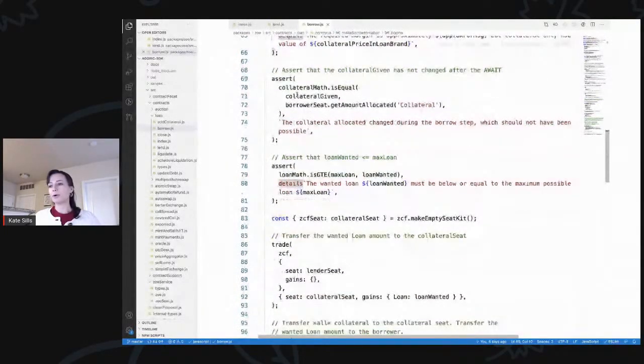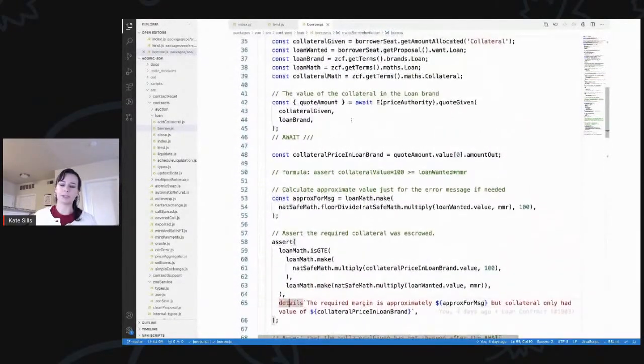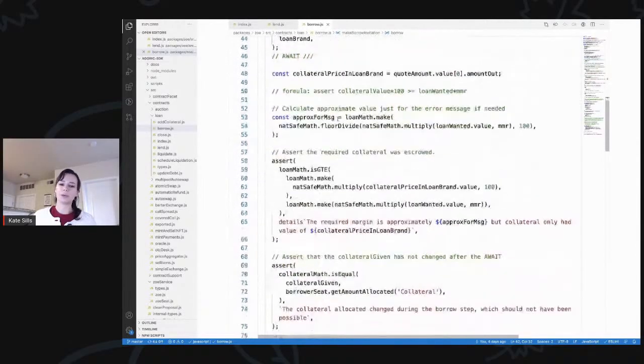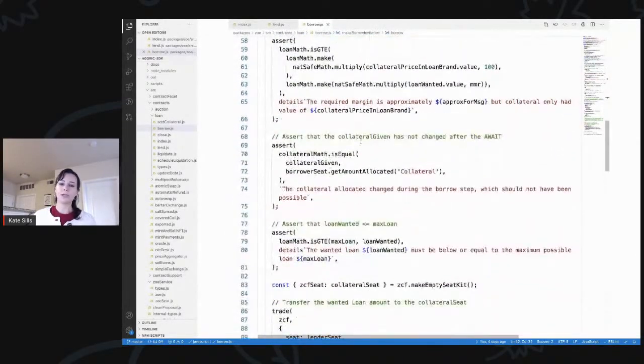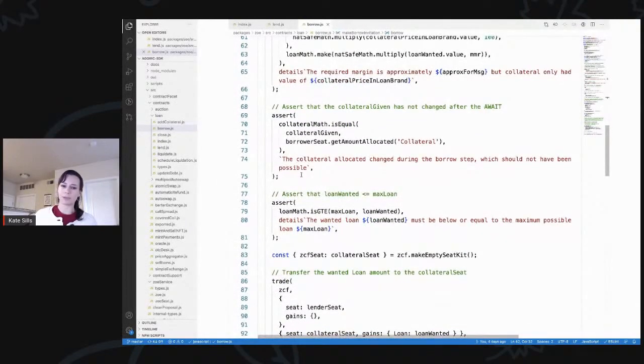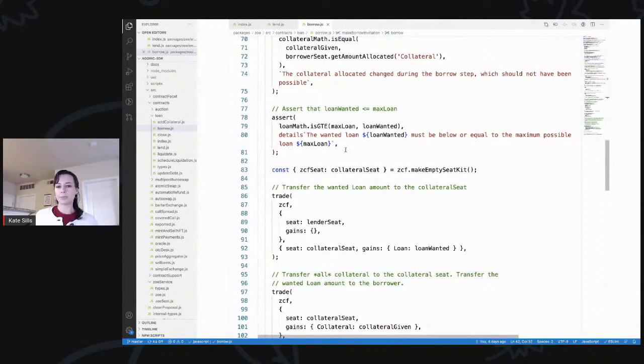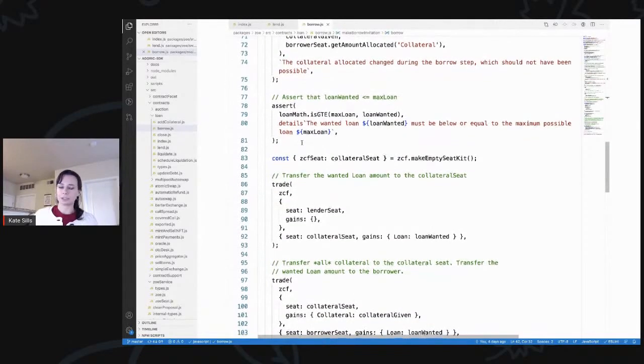So we have a couple more asserts here. We want to check that the collateral given has not changed after the await. This is something that people may not realize. Every time that we do an await, we are effectively letting the execution go to something else and then come back. While the execution has gone to something else, things might have changed. So we need to make sure that things are the same so that we can safely continue. So we need to assert that the collateral given has not changed. If it has changed, something very strange has happened, and we should probably throw an error. We also need to check that the loan wanted is less than the maximum loan that we can give. That's just a basic check.